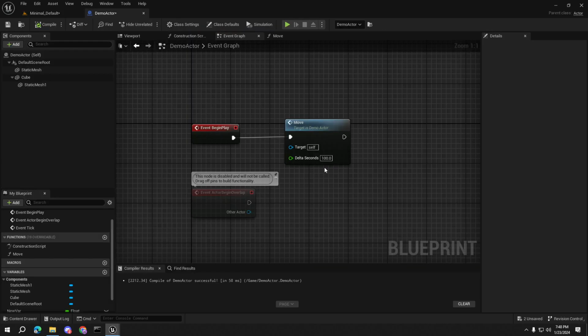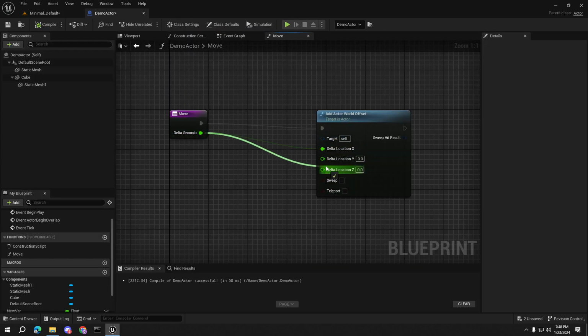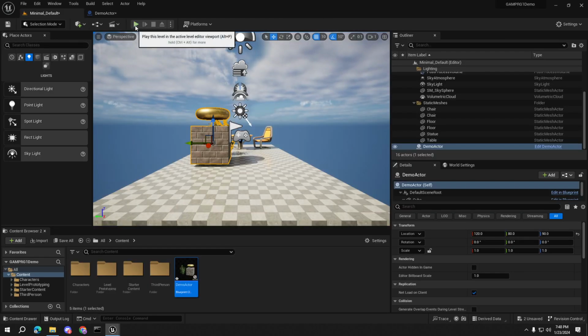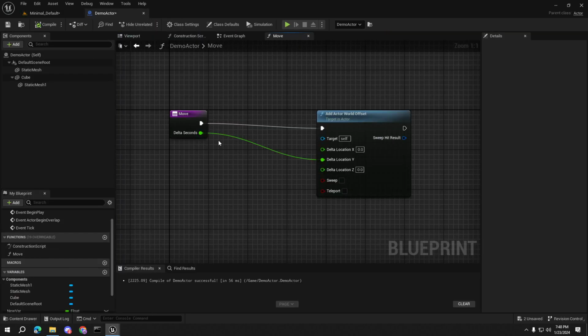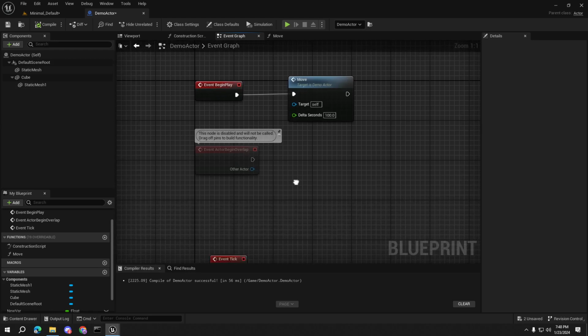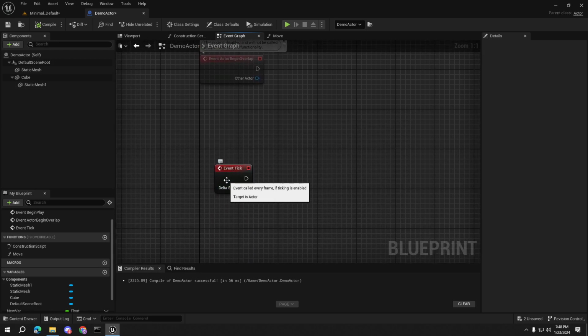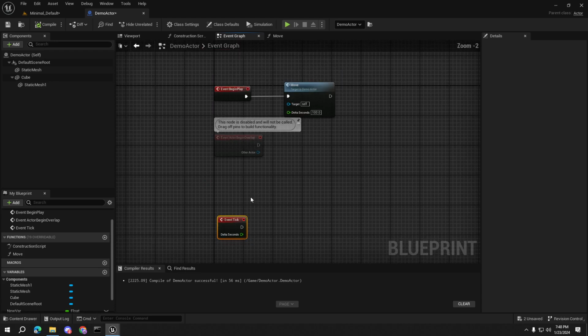So actually, it doesn't seem to. Let's put it on Y. So from here, it's going to move to the left. And only once, because begin play only runs once, while event tick runs every frame.